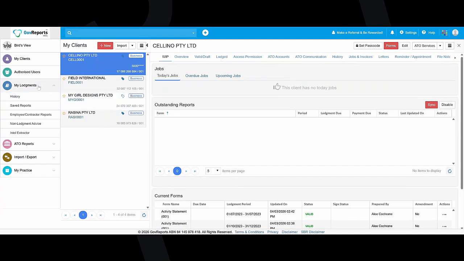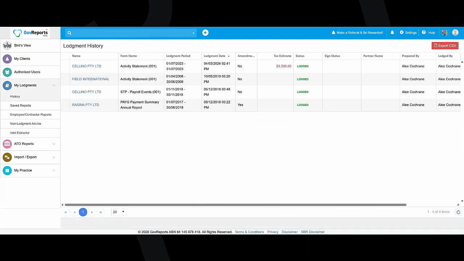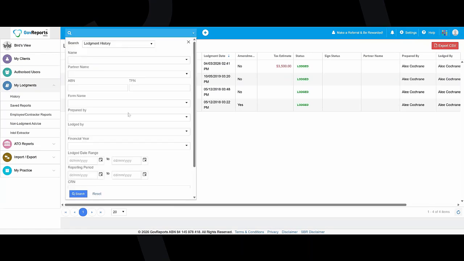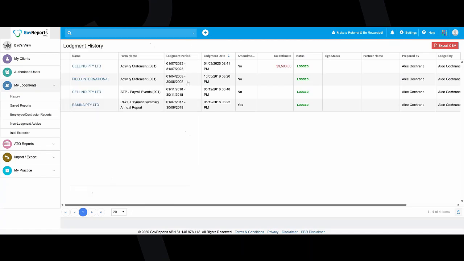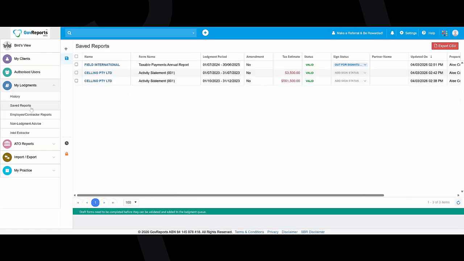So let's move on to the My Lodgements area on the main screen and look at the history mentioned before. This shows the history of what's been lodged, and once again, you can export that out to a CSV file. You can search specifically here, filtering what you want to see. If you only want to see the lodged ones, and you'll notice this signed status. There's nothing there at the moment. But if I go to my saved reports, my saved reports have to have a valid status to be able to see the signed status come up here.